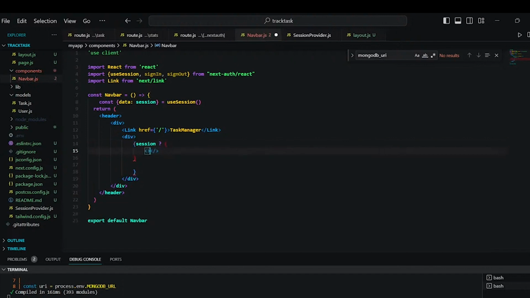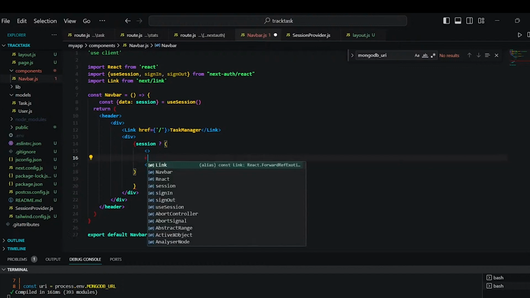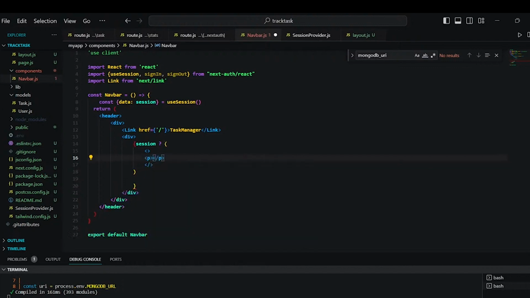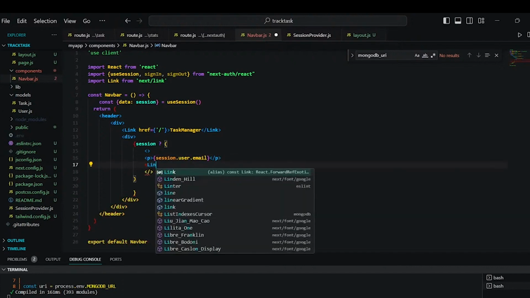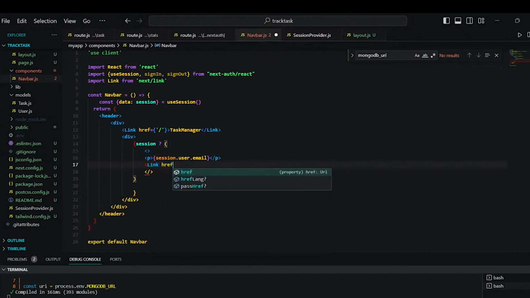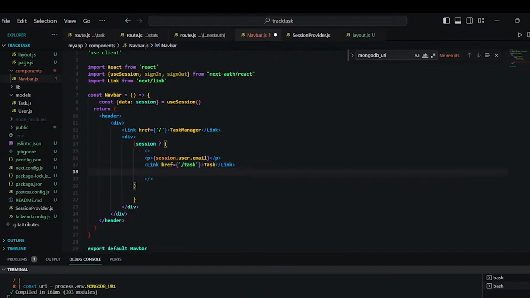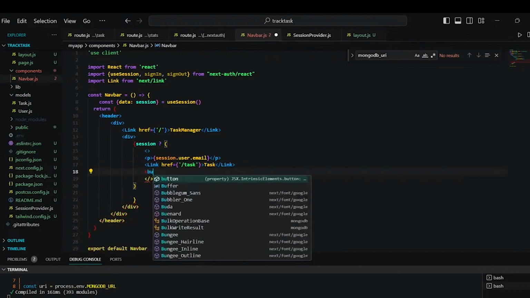we want to see the user that's signed in, so we'll go session.user.email. And we also want the ability to go to the task page. We haven't created it just yet, and that's okay. We'll create it later. And that is going to show Tasks. This is assuming that the user is logged in.